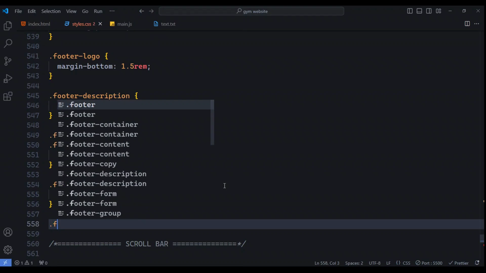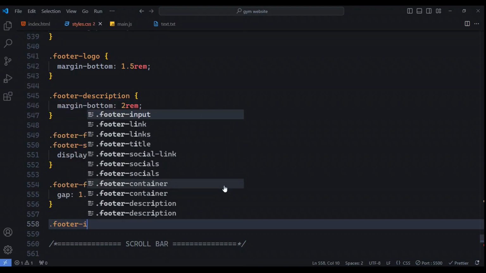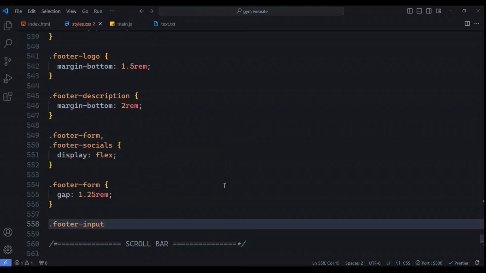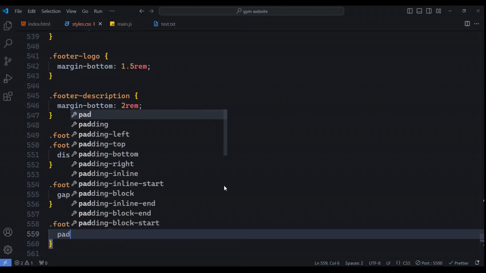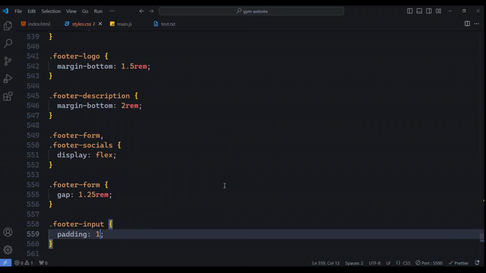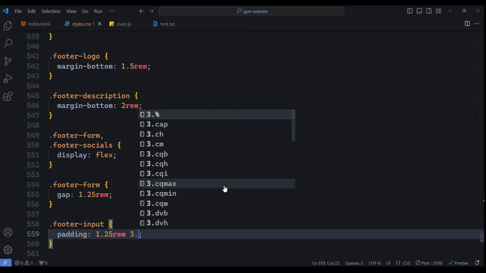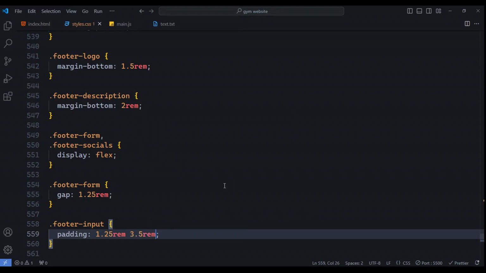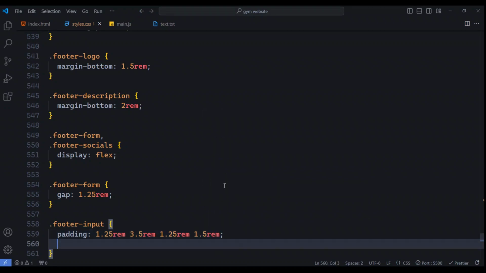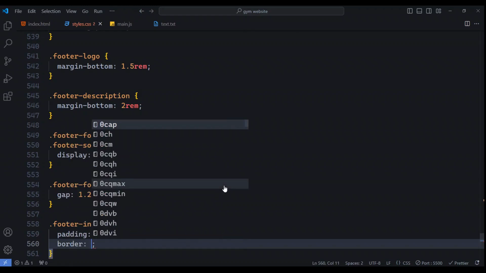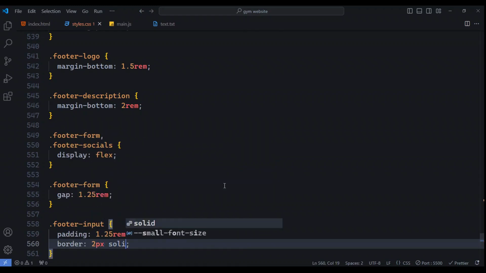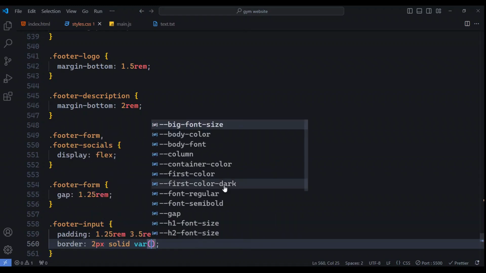After that, select the footer input class. Then, give it a padding of 1.25 rem for the top, 3.5 rem for the right, 1.5 rem for the bottom, and 1.5 rem for the left. After that, set border to 2 pixels solid and use text color for its color.